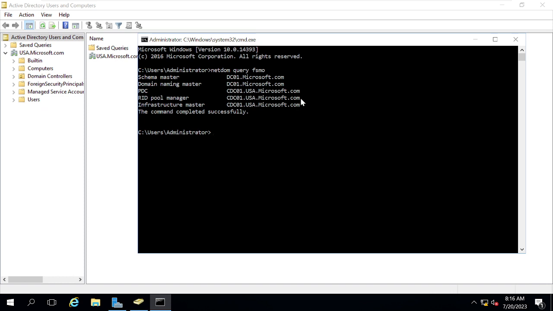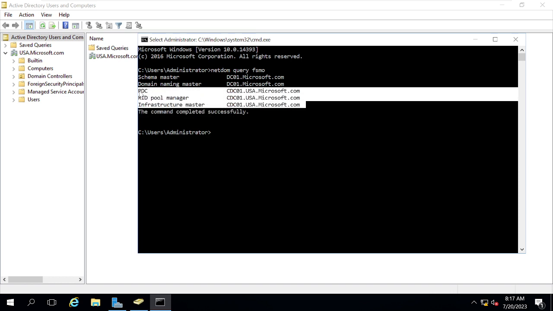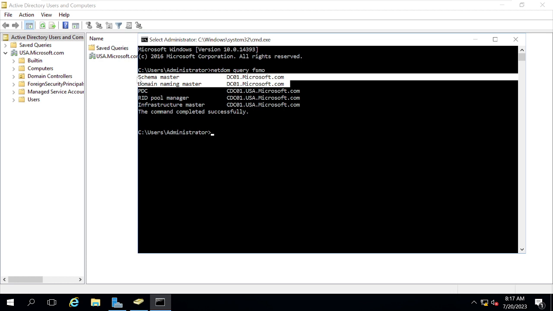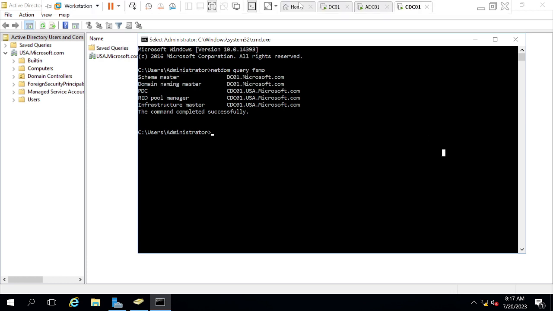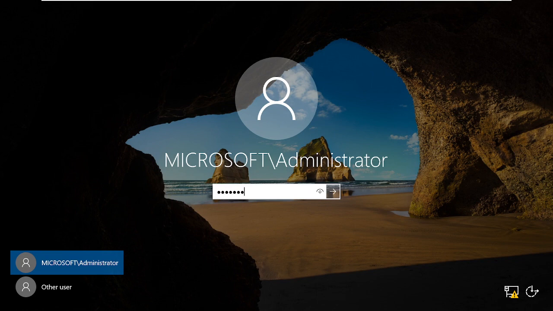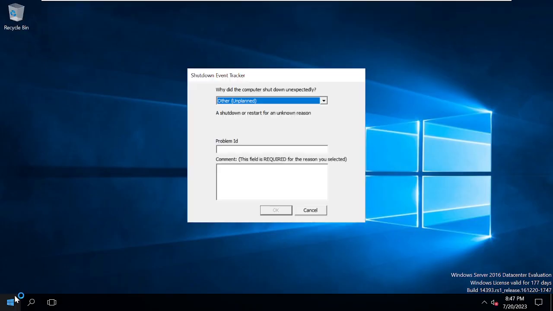cdc01.usa.microsoft.com. See, this is how we call it as domain wide role, because these three roles will be available in all the newly built domain. Forest wide, you can see this is the forest wide role, schema master and domain naming master. But if you go and check in the very first domain controller, which is your root domain, okay, if you check the FSMO roles there, it will be there all the 5 roles in the Microsoft.com, because that is your root domain or the forest.